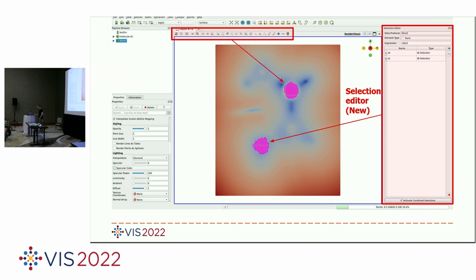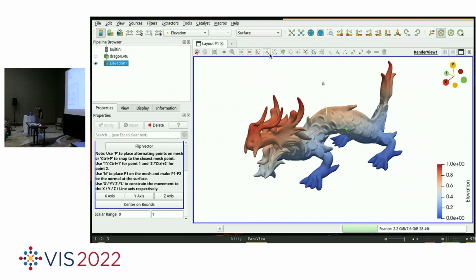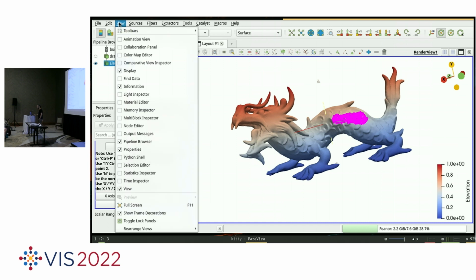This is what we already saw. Some other components that we have in the window can be useful. We can do selection. For example, here on the top of the render view, there are tools for selections, and I can select some points in an area that I grab with the mouse. We have introduced selection editors recently, which allow you to create more and more selections and combine them together for more advanced manipulation. You can load this view using the View menu and Selection Editor.